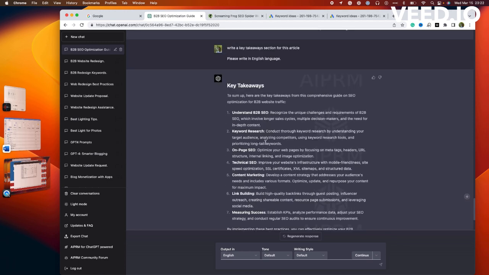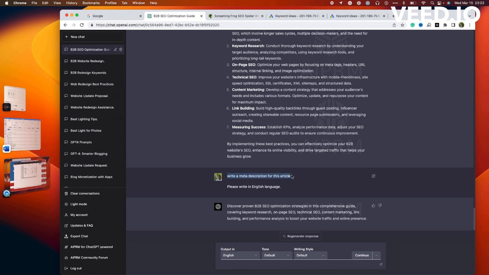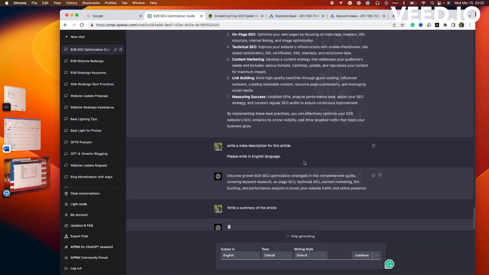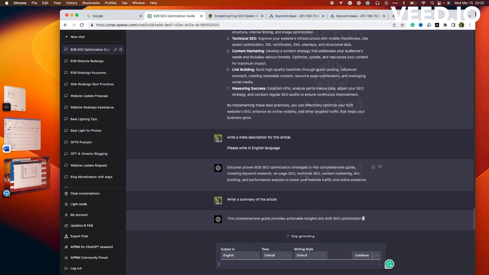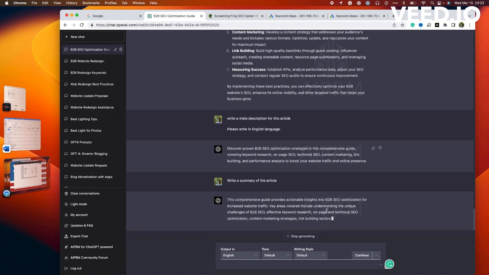So once you have the article and this key takeaway section, you're going to want to make sure you write a meta description for the article. So you're going to write a meta description for the article. And then you can say, let's just write a description, a summary of the article. Basically you want to write this summary because you want to put it on the blog post if you're using a summary there.